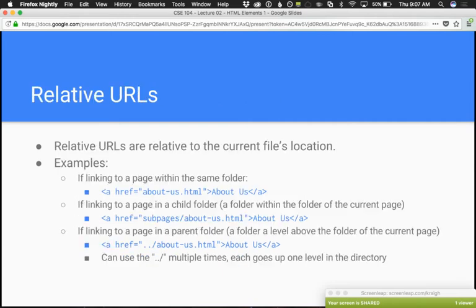So again, relative URLs are relative to the current file's location. Whatever file you have open, it's relative to where that file is within your directory structure. So if you're linking to a page within the same folder, say you have a folder, pages, and you've got home.html and then aboutus.html, you can just provide the file name and it'll go to that file as long as it's inside the same folder.